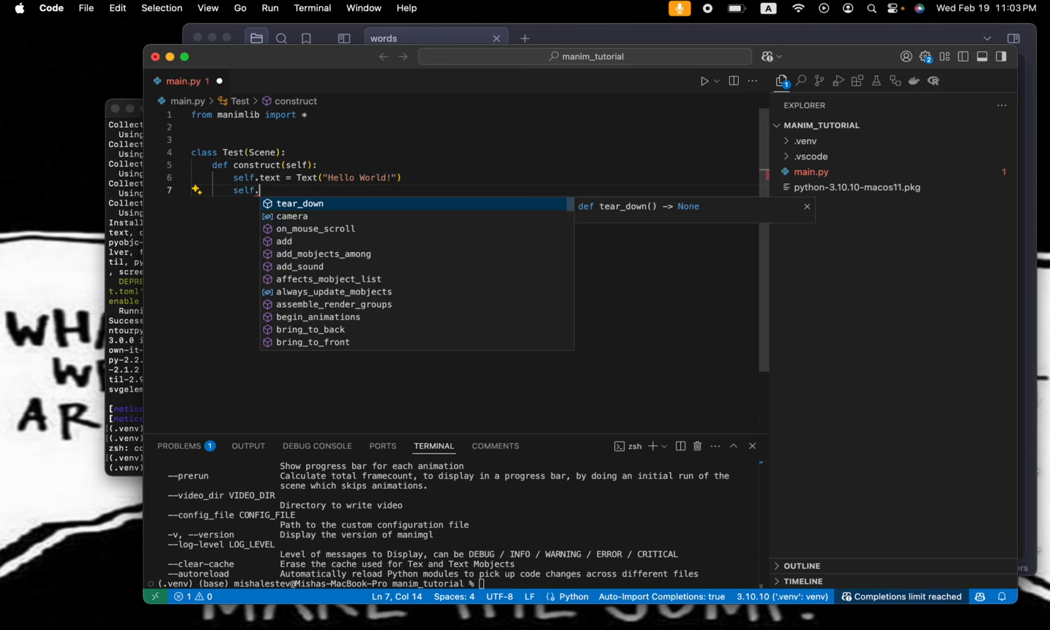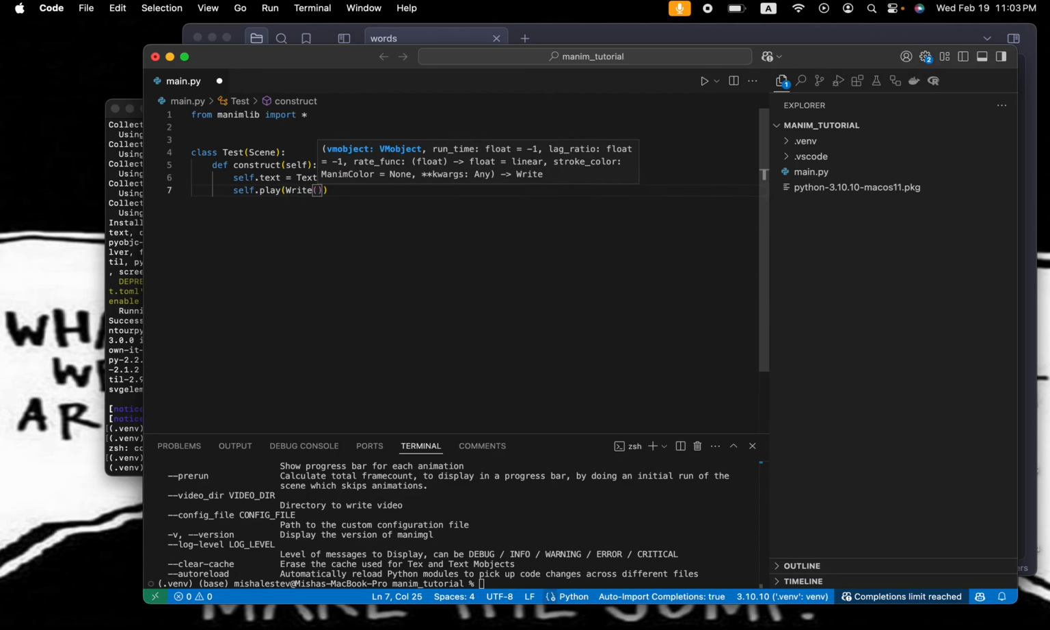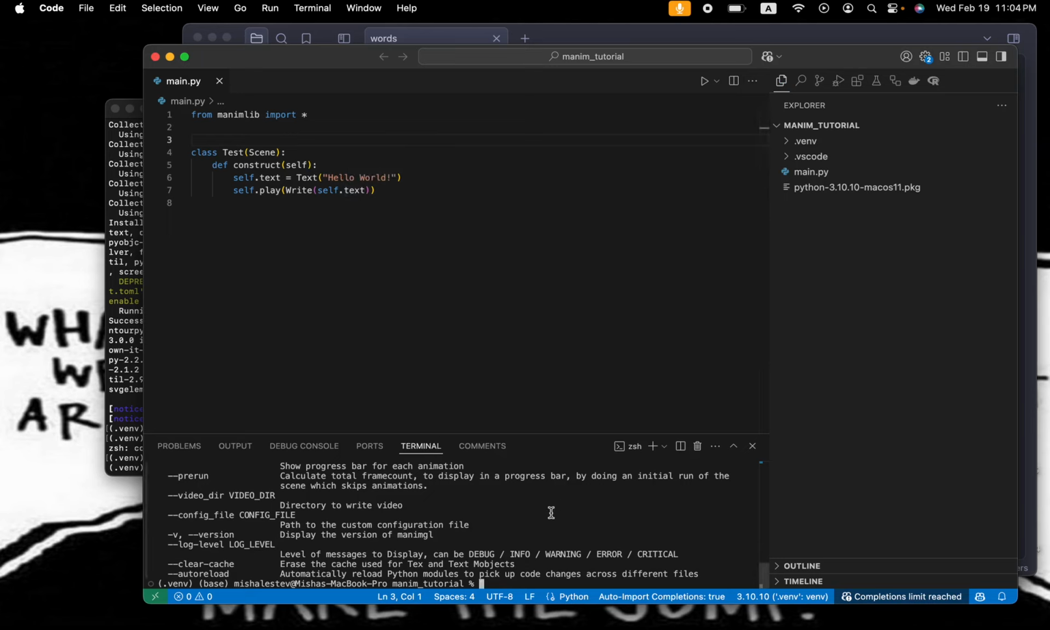Now we don't need this print, and we can go ahead and play it. So we're going to say self.play, and we want to write that, and we want to refer to the object we want to write. This is primarily it, and later I'm going to show you how to run the interactive mode. So let's save this file and try to run it first of all.